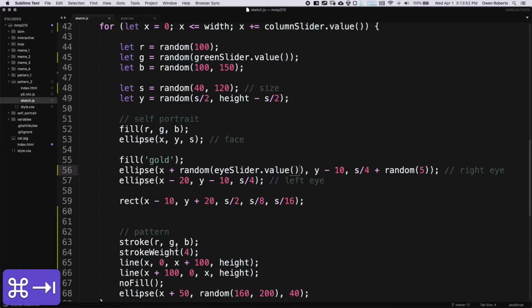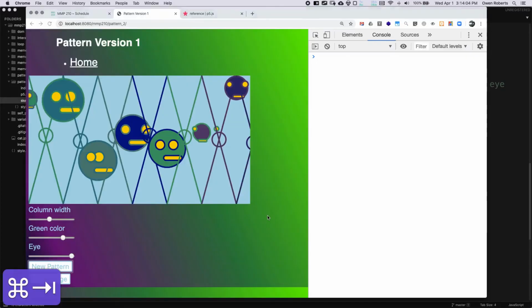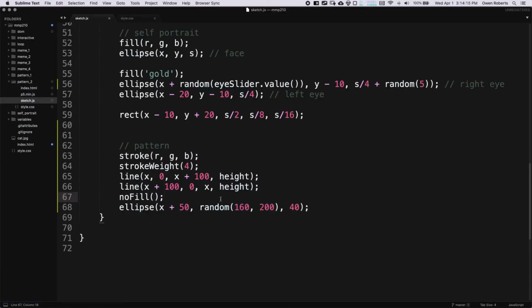Let's try something with the pattern. So with the pattern, we have this random number for the Y. So maybe we can add in something there to make it a little more random. So the random number controls where these circles show up in the middle. So what we could do is we could add some randomness to what that value is.